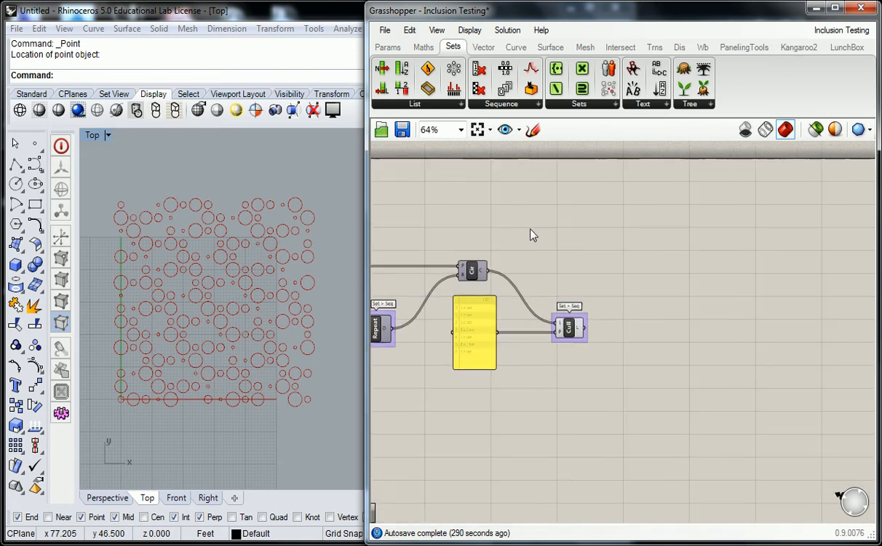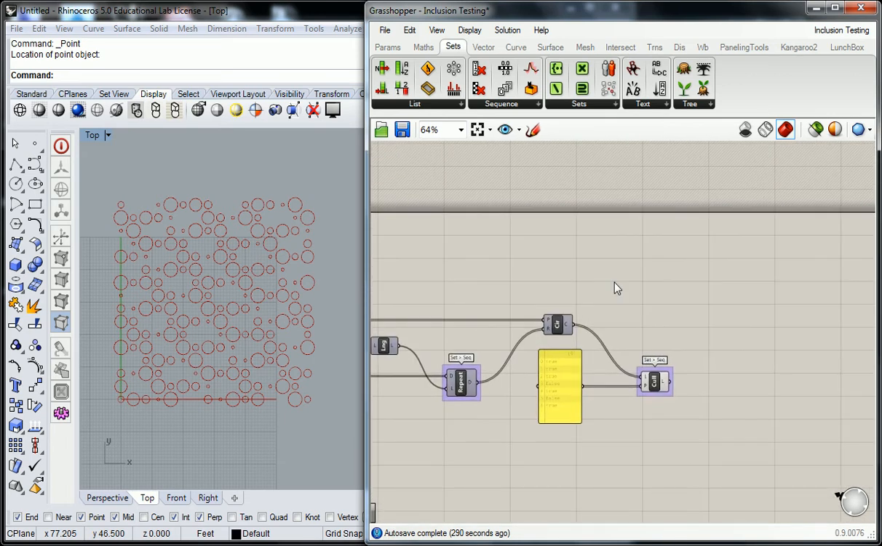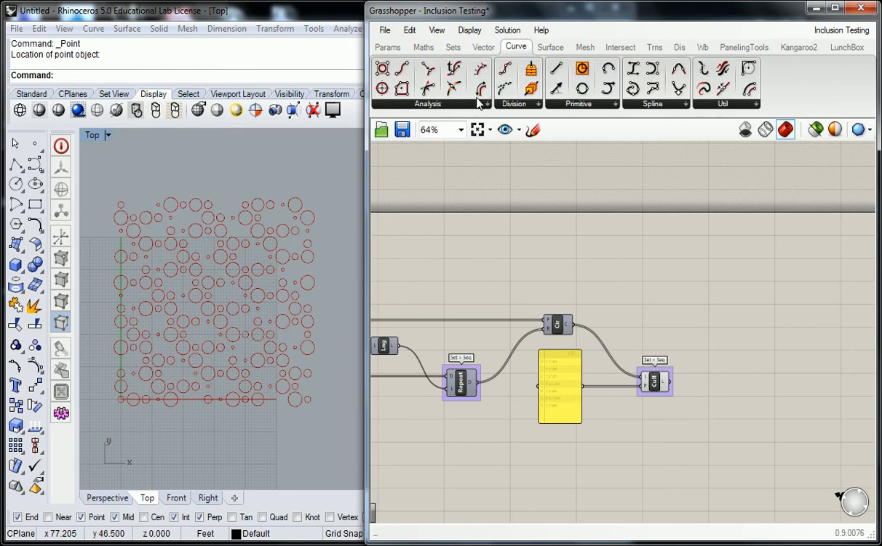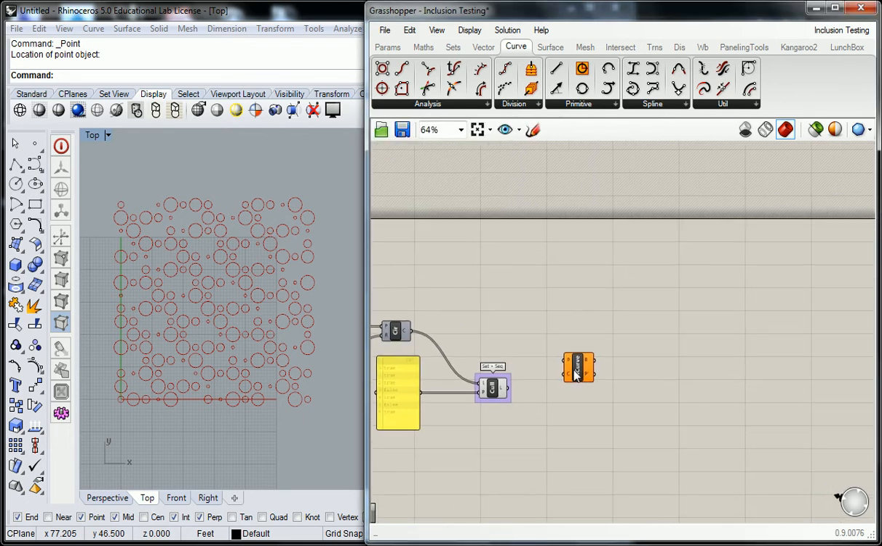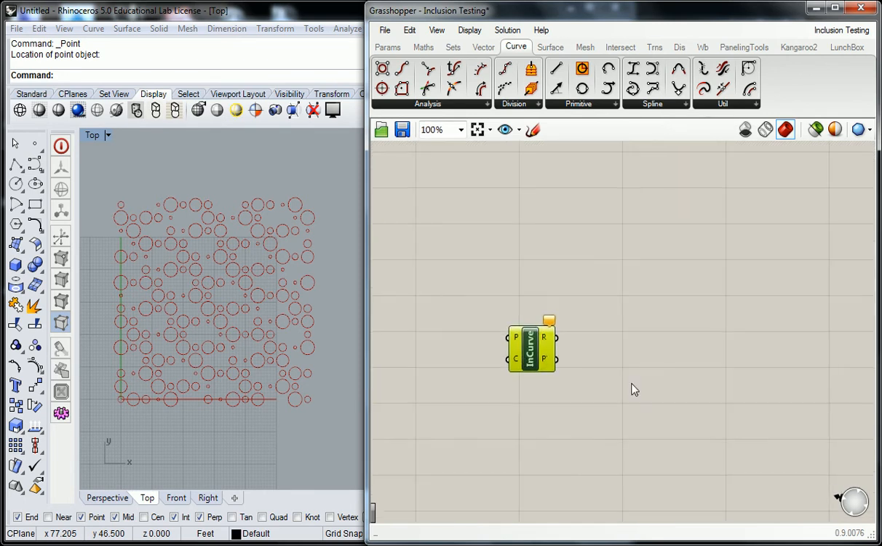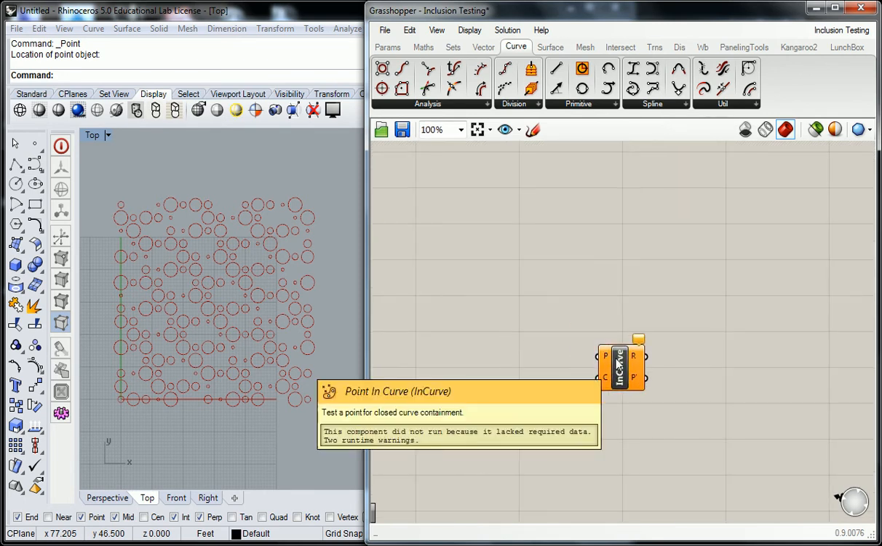Okay, so we are going to do an inclusion test, which means we're going to have to use a tool that's called point in curve. So we go to curve analysis, and we go to test a point or point in curves. Now we're only going to do one, so let's do point in curve, singular. And let's take a look. We'll just put it at the end, right, because that's what we're going to try to do. And let's take a look at what it needs, right?